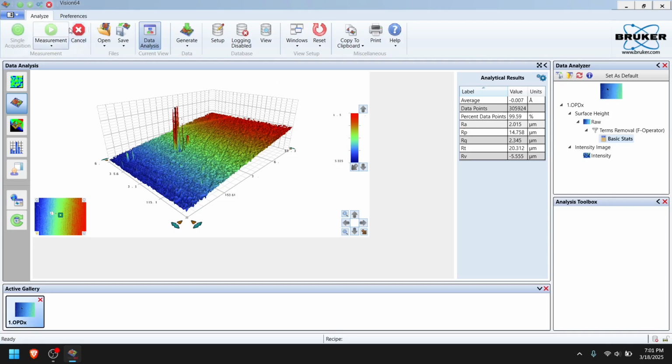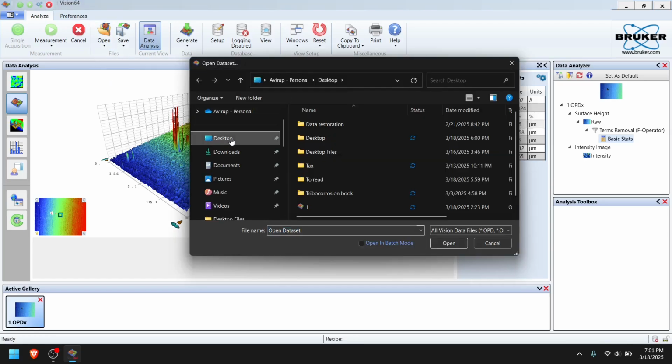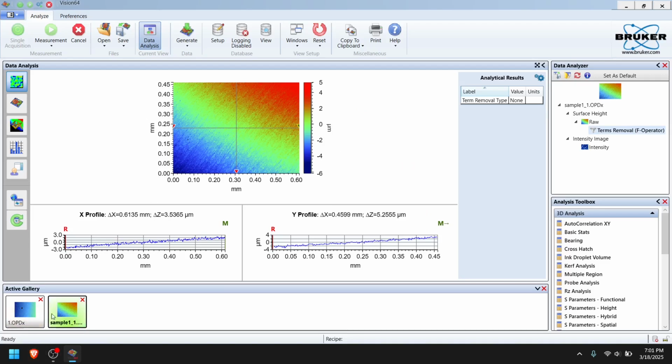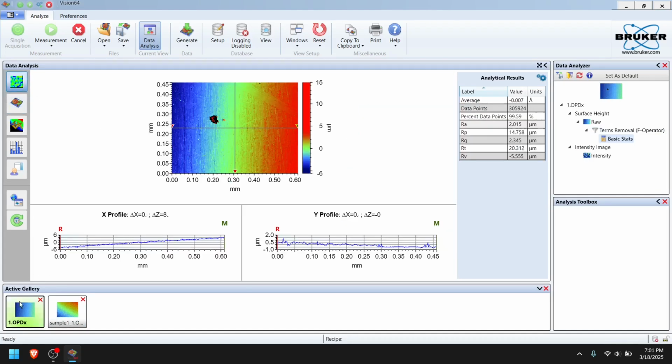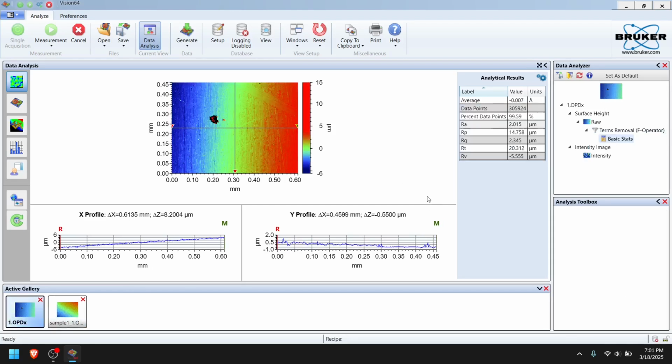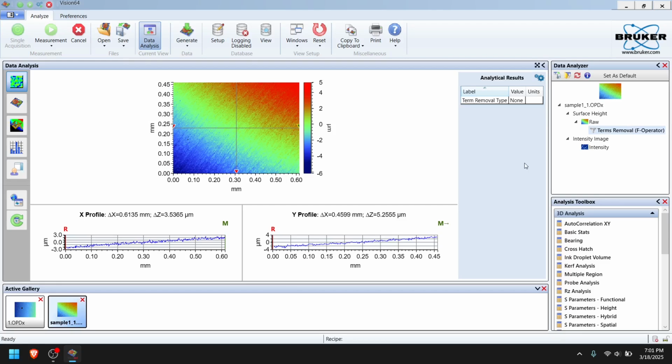Let us do it for another one. We will click on open and then select another file. And here on the active gallery at the bottom, you can see the different files we have opened. This is file 1 and this is file 2. So in file 1 you can see the analytical result, but in file 2 you cannot see it.